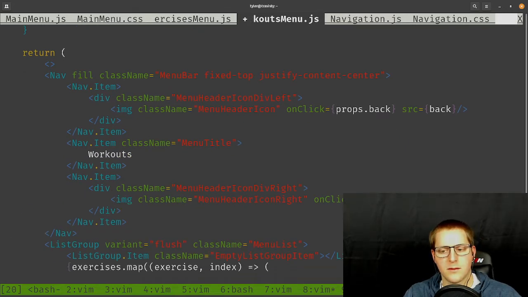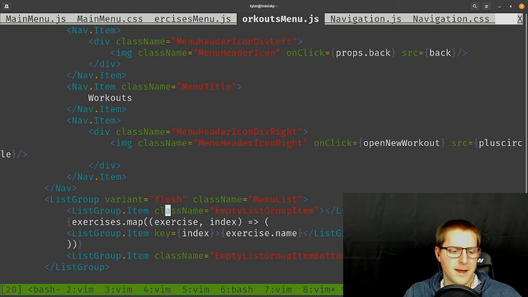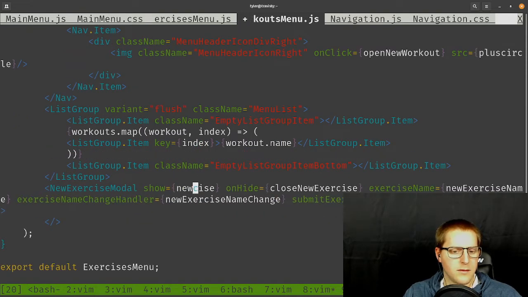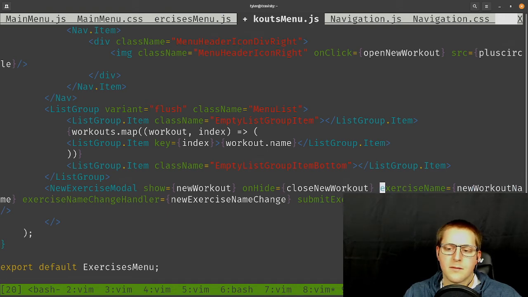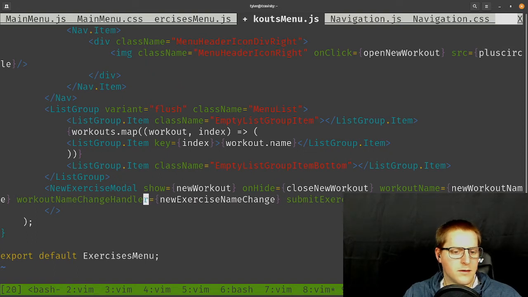Let's see, open new workout. I gotta make sure I'm capturing all of this. I'll search through it all once I'm done. Workout.name. Show. New workout. Close new workout. Workout name, new workout name. Workout name change handler. Then submit workout handler. New workout submit. Export default workouts menu.